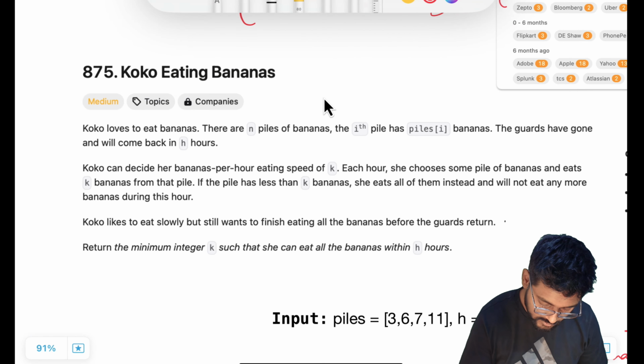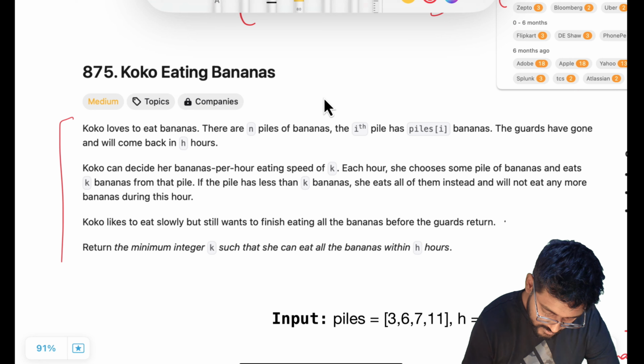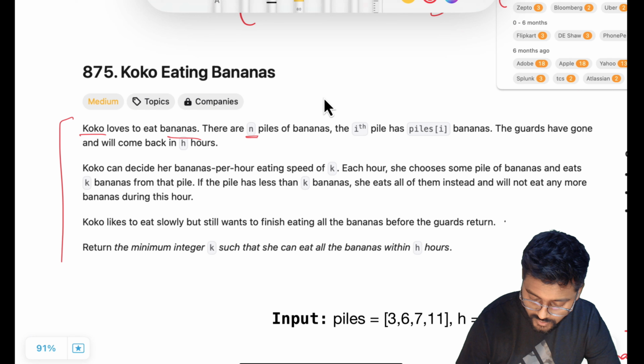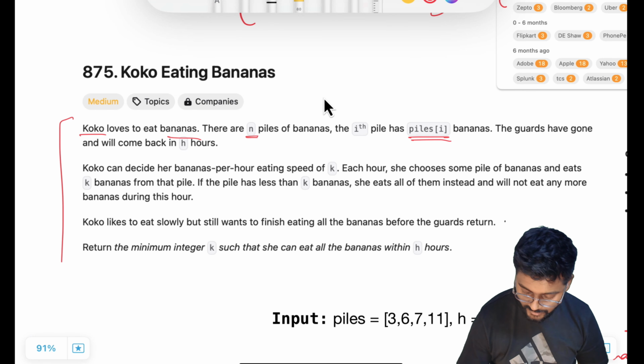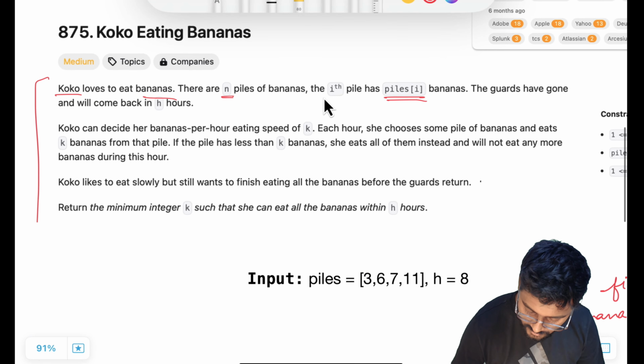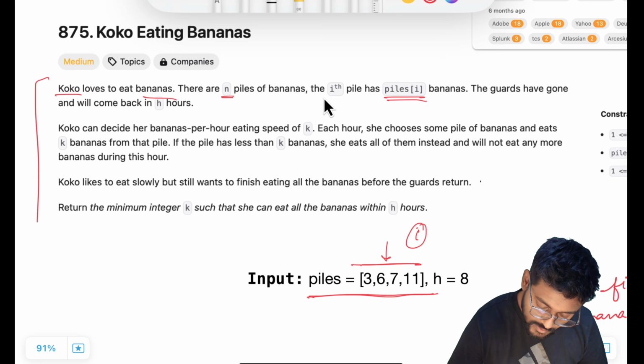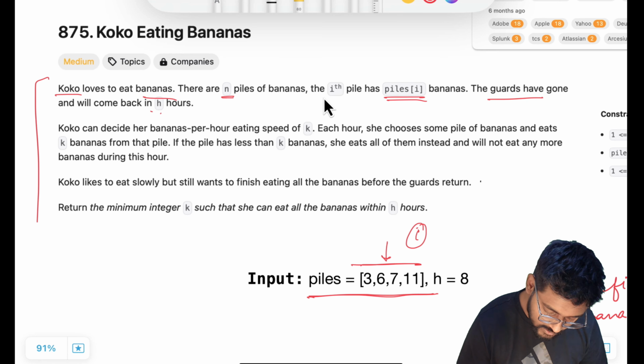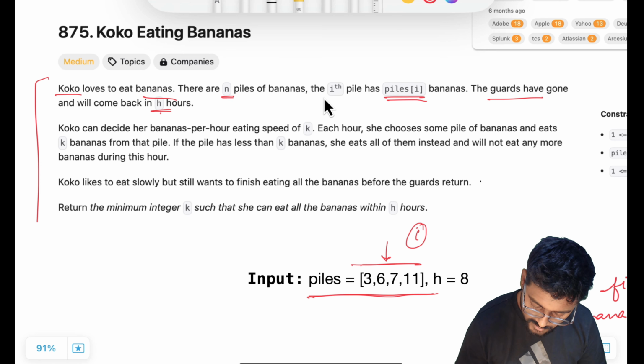First of all, let's have a look at the lengthy problem statement. The problem says that Koko loves to eat bananas, and there are n piles of bananas where the ith pile has piles[i] bananas. That means this piles array holds the number of bananas in each pile. The guards have gone and will come back in H hours. It is certain that within H hours the guards will not come, and Koko can decide her banana per hour eating speed of K.